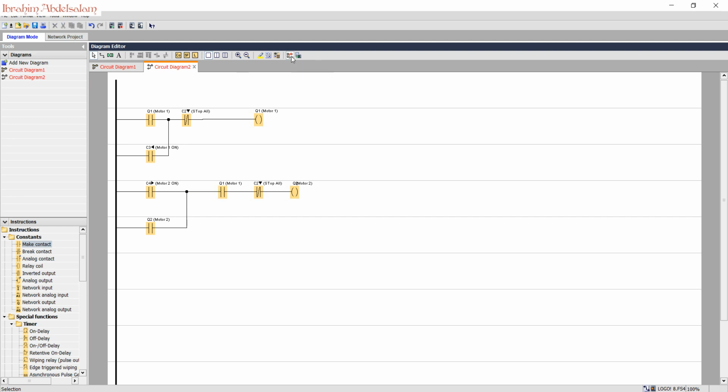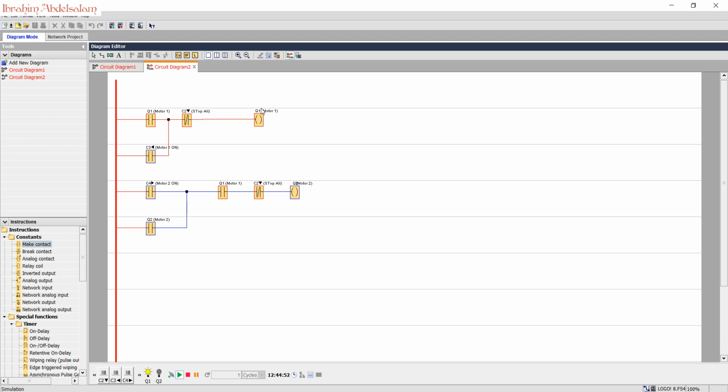Now let's simulate our program. If I press the left cursor, motor 1 will run. If I press the right cursor, motor 2 will run. If I press the down cursor, both motors will stop. Okay, if I press the right cursor, motor 2 will not pick up since motor 1 is not activated.